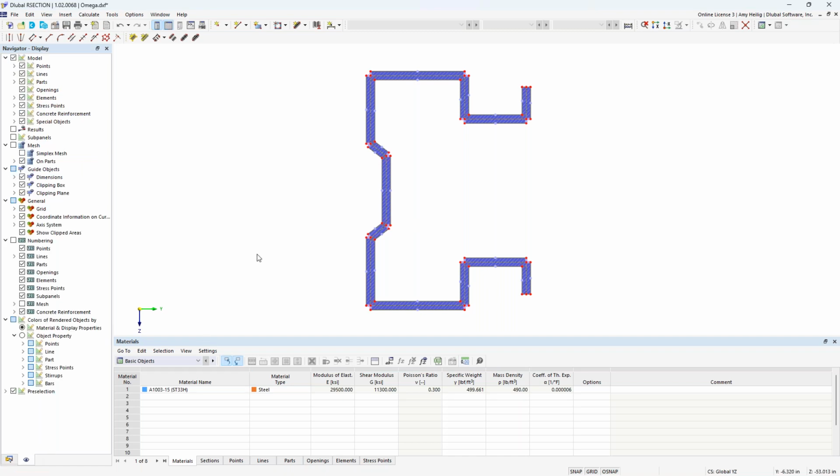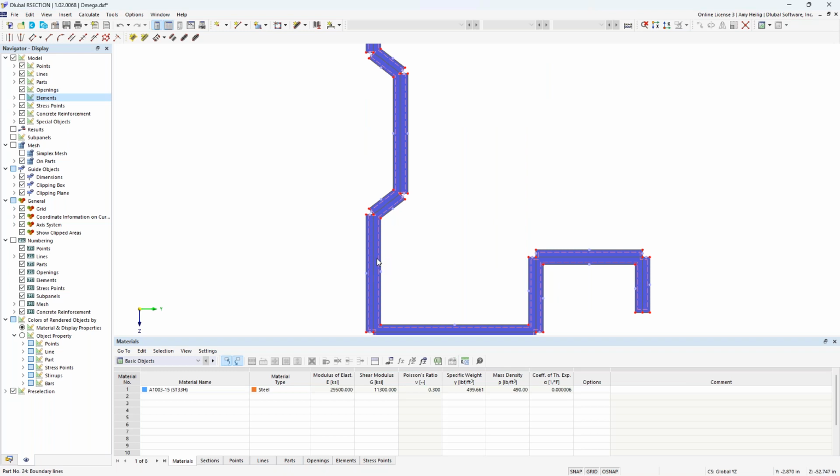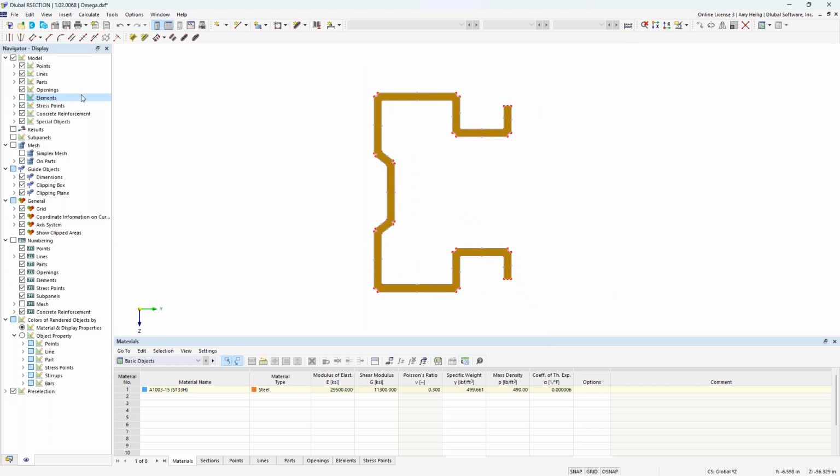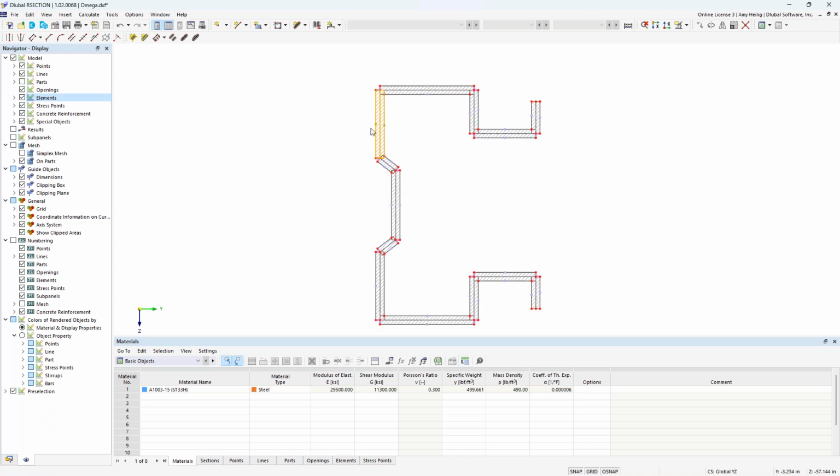Now, looking at the custom cross section here, we have a couple of elements that, again, were automatically generated. We'll start off with what we call the part. And the part is automatically created between the exterior boundary lines here of the cross section. Then on top of that, we have what we call the elements. And each one of these segments here is comprised of an element.